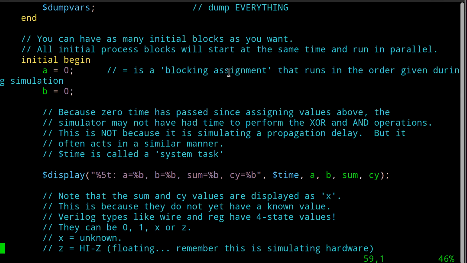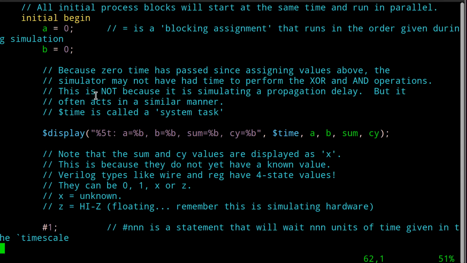And this is more intuitive and closer to what you normally would think of if you wrote a regular C program or something: do this, then that, then that, then that, in order. And that's kind of what happens in an initial block. I say kind of, but not always, so you've got to be very careful. Let's run this and then look more closely at it, okay?